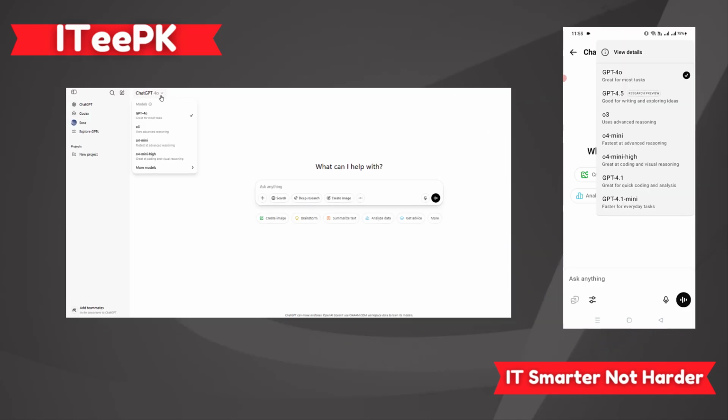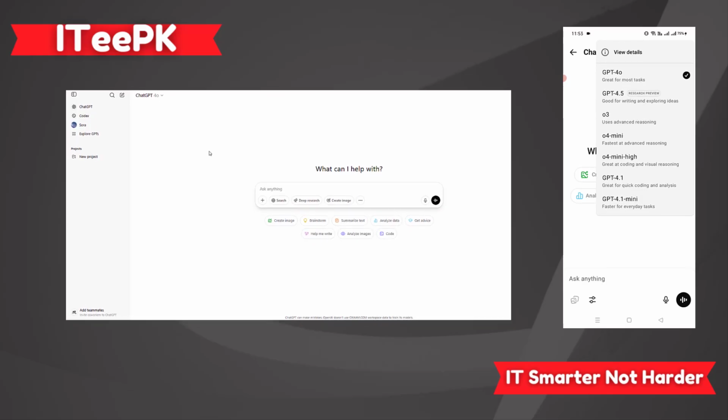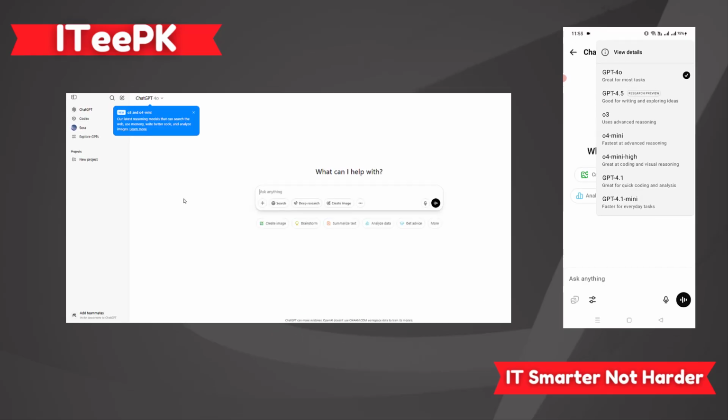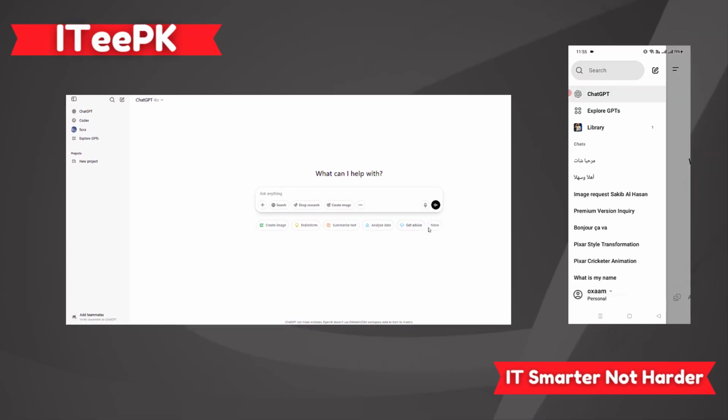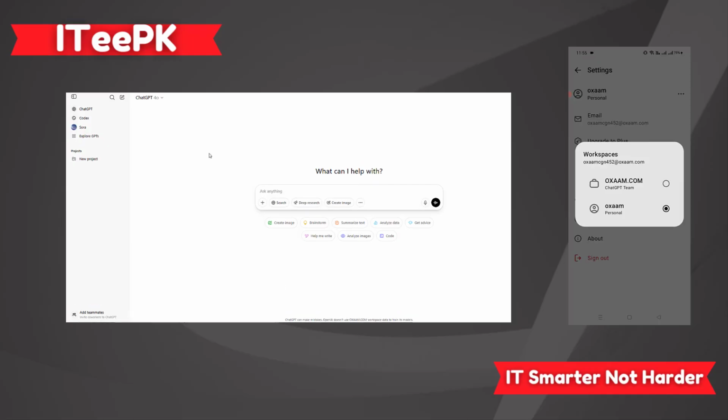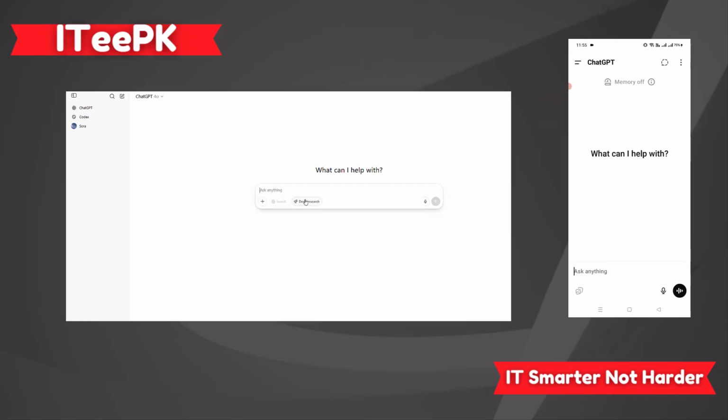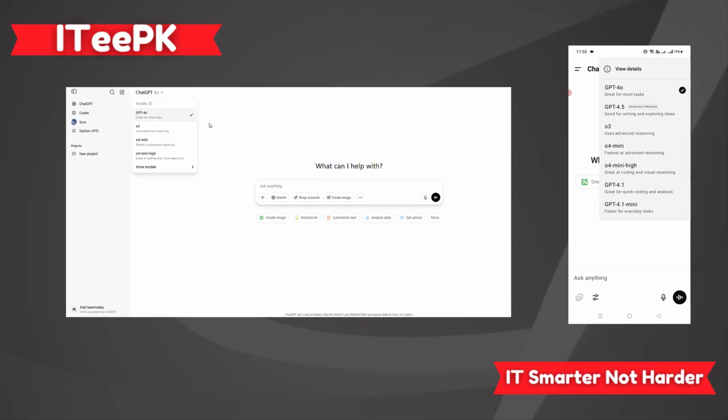Yup, you are seeing this right. ChatGPT 4, 4.1, ChatGPT Turbo, even the new ChatGPT 4o, all unlocked and working totally free. And I didn't pay even a single cent. Wanna know how? Just stick around and I am about to show you the exact step-by-step process that will work both on laptop as well as mobile phone.